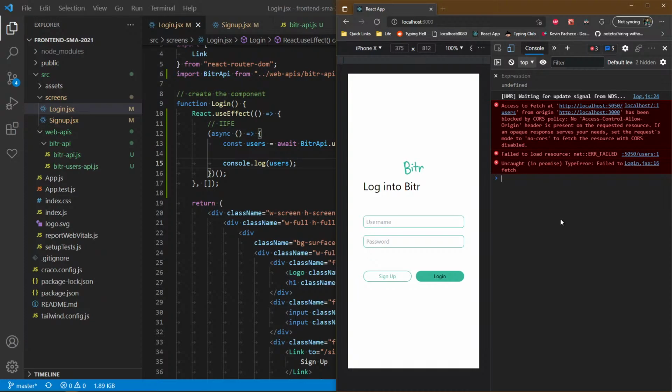Okay, so in this case, my backend API doesn't have anything set for CORS. So the only one that's allowed to use my backend API is if my backend was also serving the website, because they would have the same domain, because they would also be living in localhost 5050.